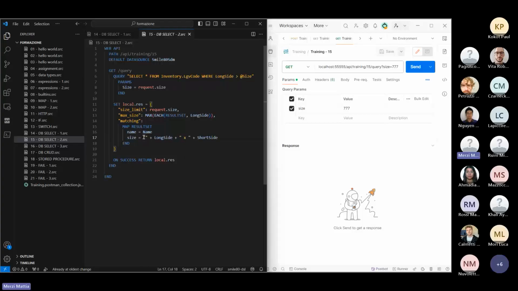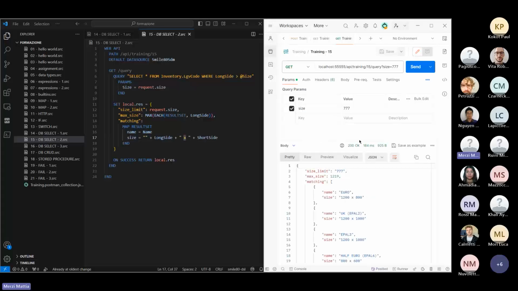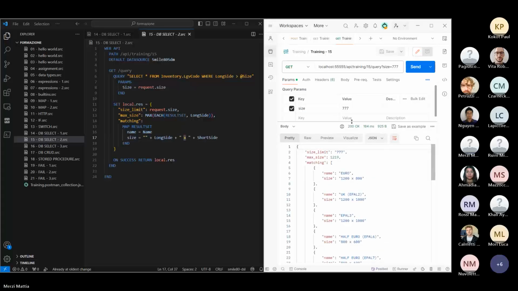So we have to ask the system to produce a string from this sum and not an arithmetic sum. So we concatenate the double quotes to long side that is converted to a string thanks to this empty string, then the blank x blank string, and then the short side, producing this result.